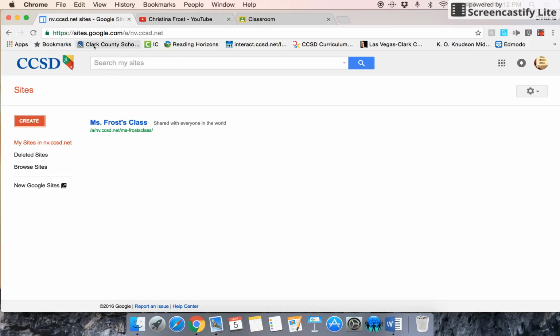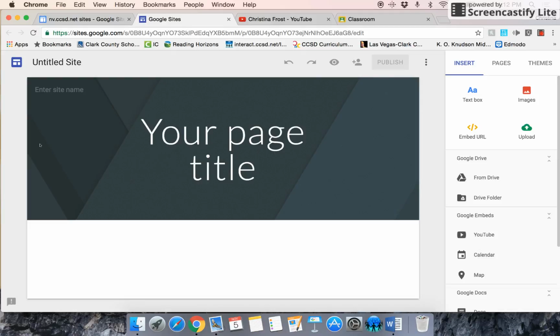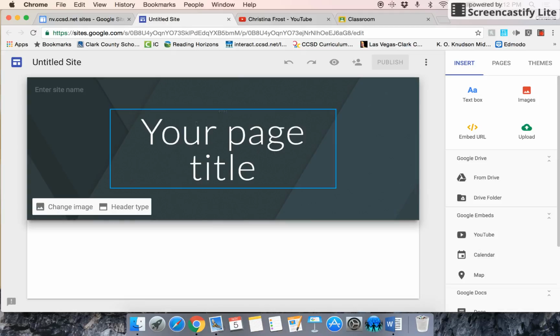The first thing you need to do is go to sites.google.com. There's a couple different options here. When you create a website, you can create one in Classic, but I prefer the new site. I believe it has more options. So when you click on that, it's going to open a blank template.